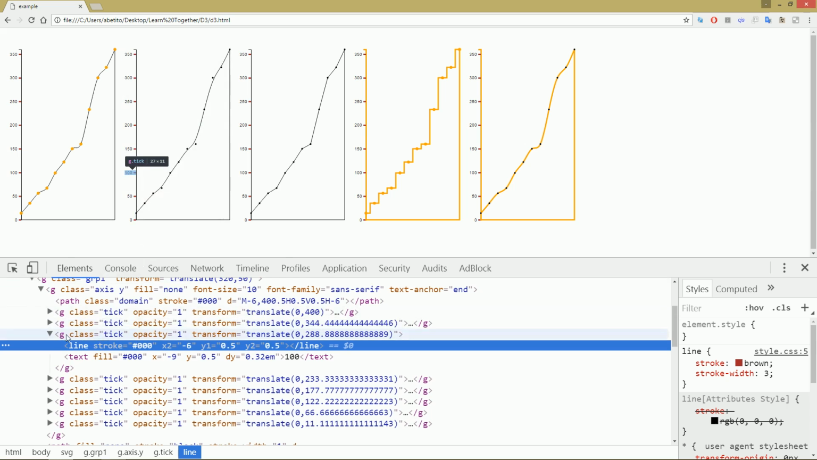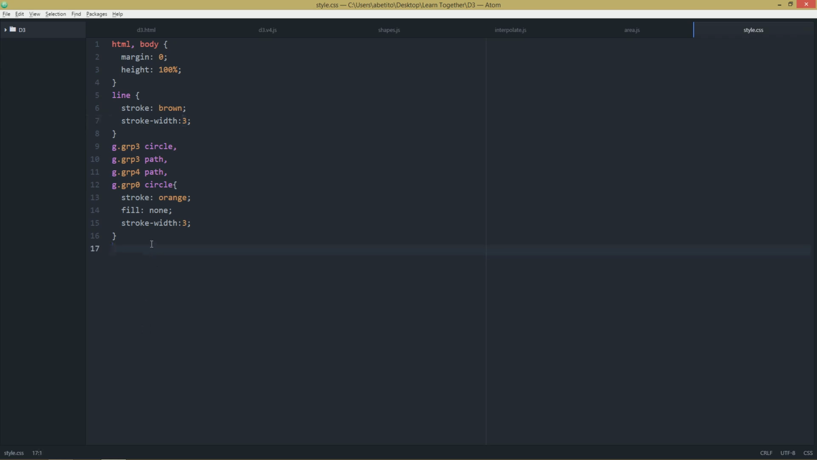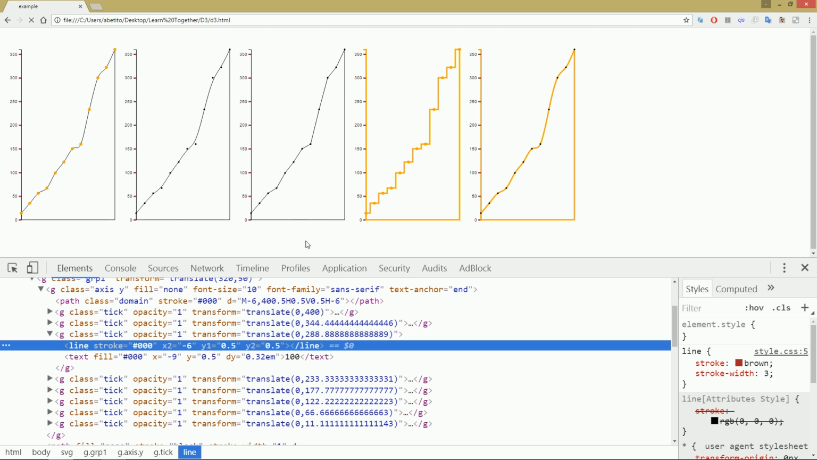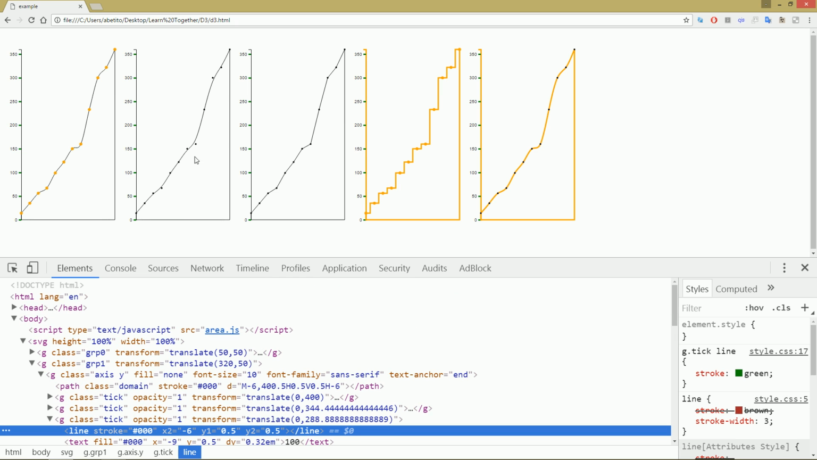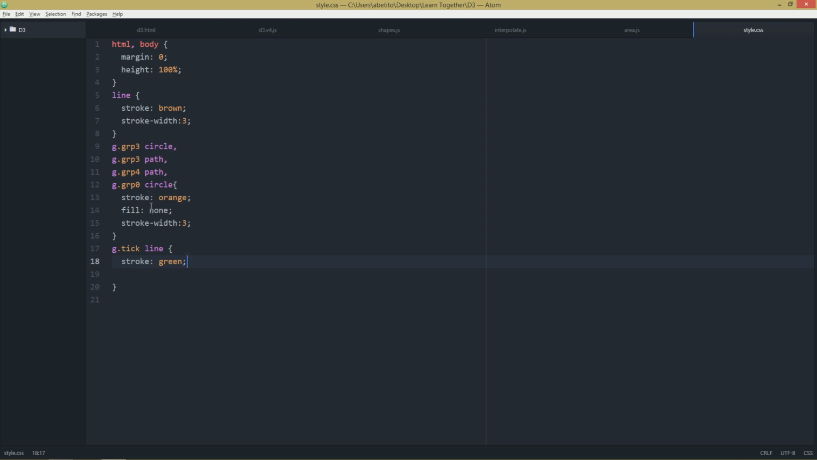So I'll take the g group with class tick, like that, g.tick, and each line inside of it. And I can say in here stroke to be green, for example. I can save it, refresh my page, and now each line, each tick on this page is set to be in green.